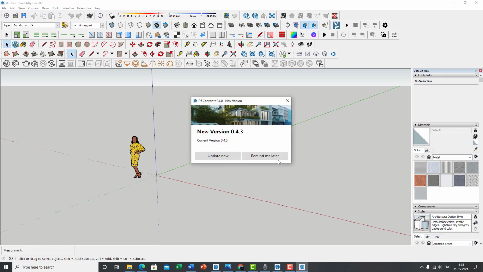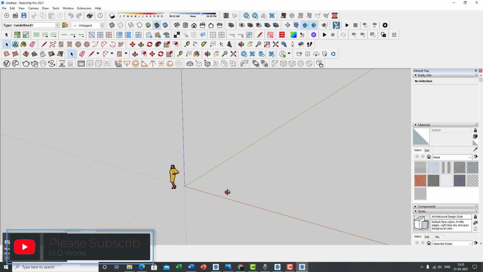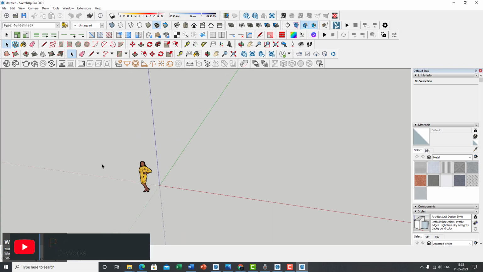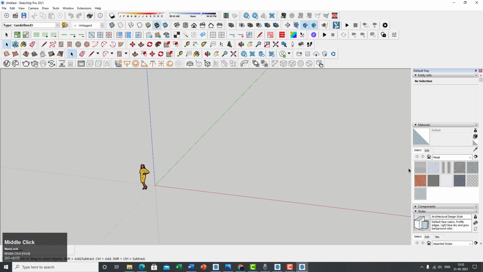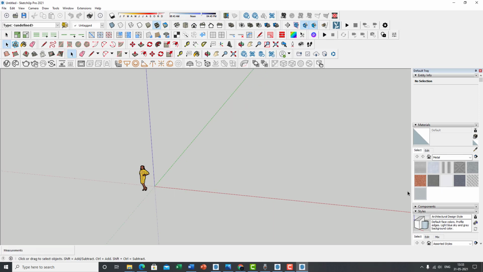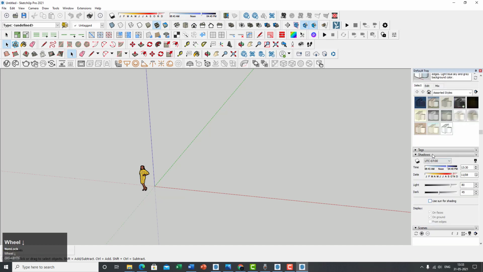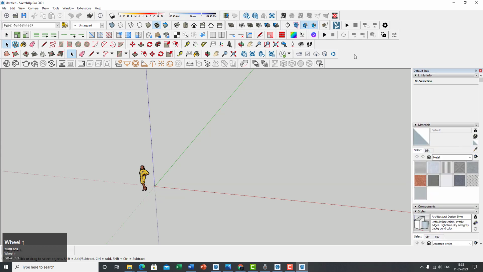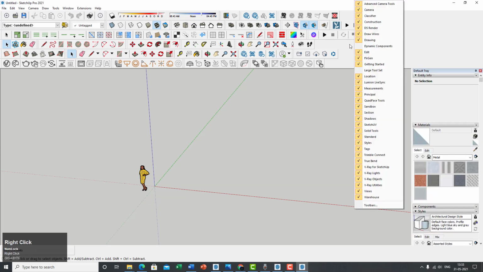So now that you have SketchUp opened up, this part is your 3D viewport where you'll be spending most of your time modeling and rendering. So on the right hand side you've got the default tray where all your modeling information will be stored and other information too. The component information, then you've got styles over here, then you've got tags, shadows and scenes, and of course the materials tab over here. And on top you've got the toolbars.